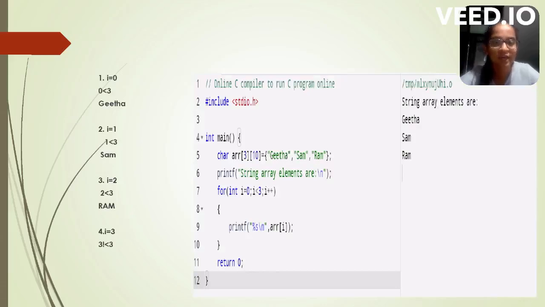So #include <stdio.h>. Here stdio.h is the standard input output header file. int main is the main function, where int is the integer, and instead of int we can also use void. Then we open curly brackets. char refers to the character type and array refers to the name of the array. 3 is the row index and 10 is the column index, as I discussed in the previous slide. So here we can store 3 character arrays or 3 strings. The names are Geeta, Sam and Ram.